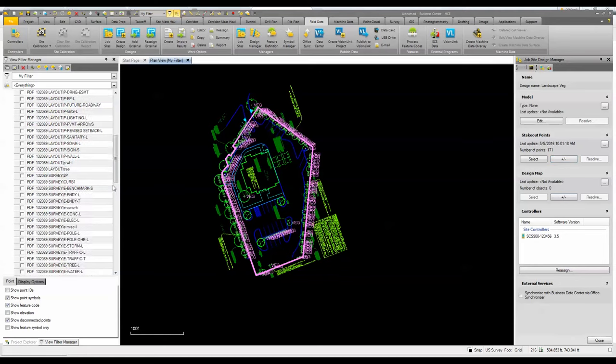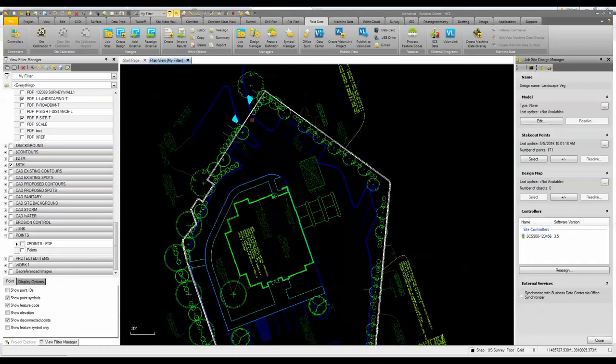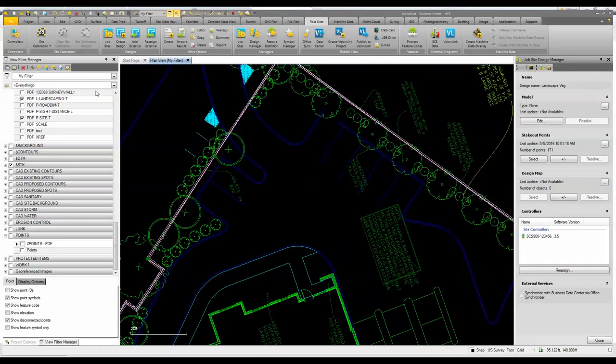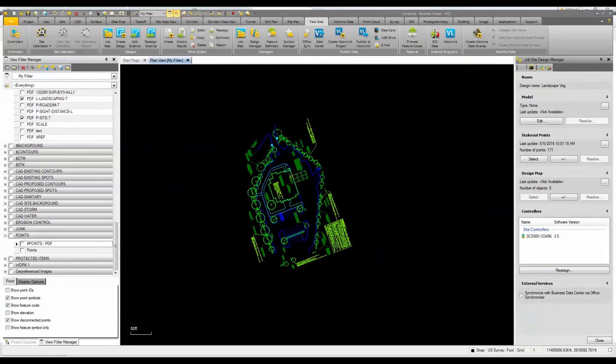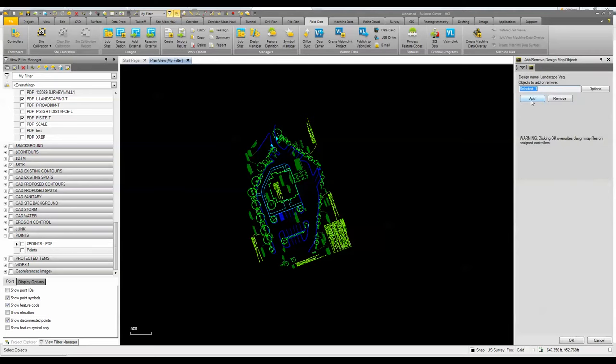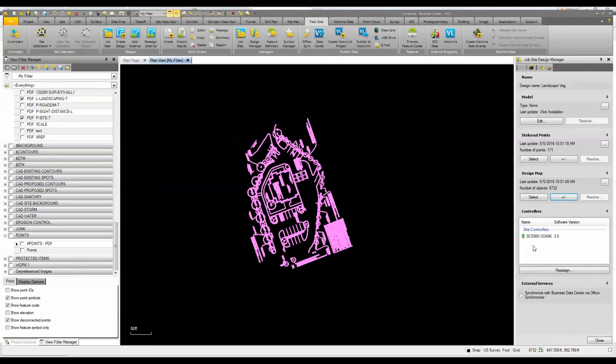Then we can do the design map. I'll turn off the points, and actually let's turn off the boundary as well. So I'll say hide layers of selected objects, and I've got just that information. I'm going to click the plus or minus on my design map, window everything, and add that, and I'll click OK. We're good to go with that.